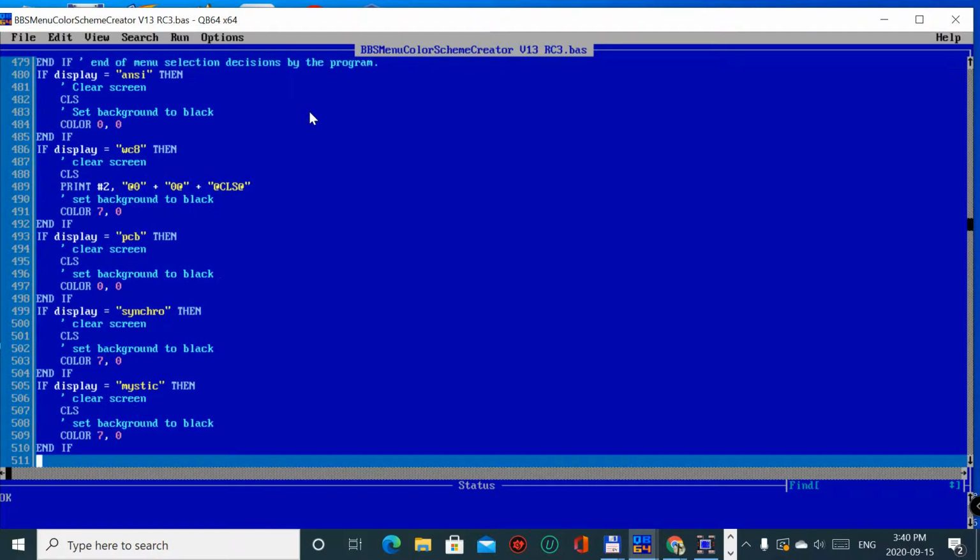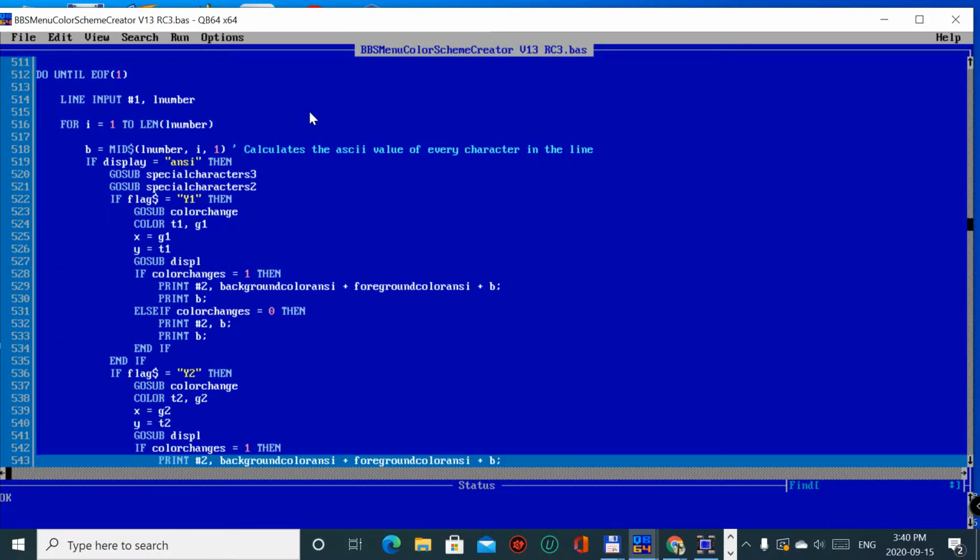We'll step you through it. The main part of the program is you do a line input L number. For I equals 1 to length L number. And B is a string variable. It's been set in the dim statements display. So it's L number I comma 1. Calculates the ASCII value of every character in the line. What it does is it takes the first character to the end character of the line.